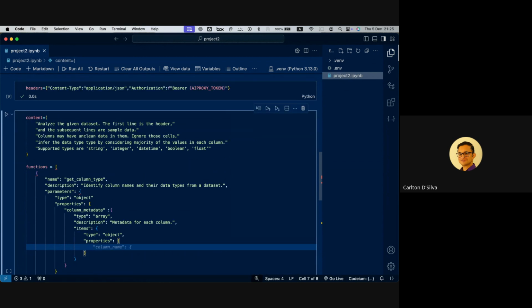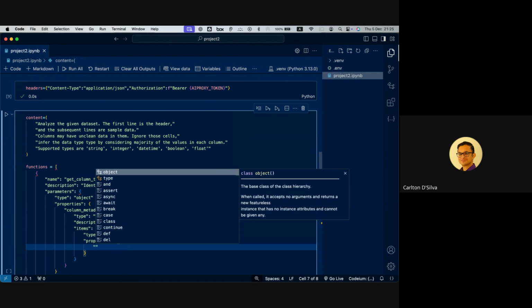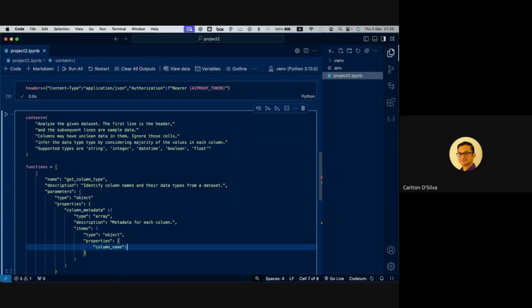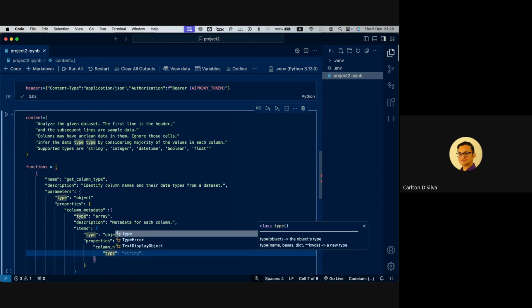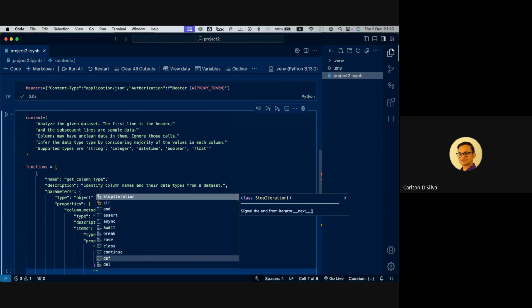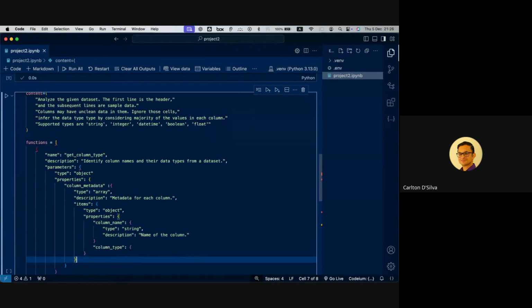We wanted two items in our array, right? First was the column name, so we'll declare that variable here. We want a column name, and column name is of type string. That sounds reasonable. The second property in our items is the column type, so we can do column type.